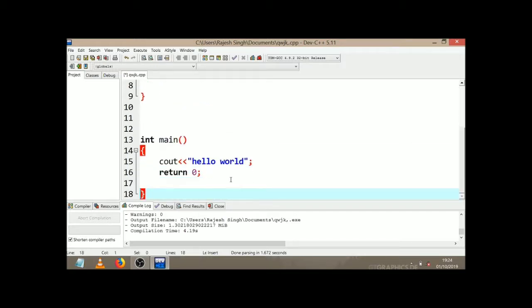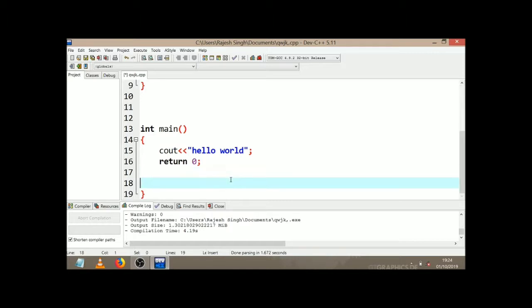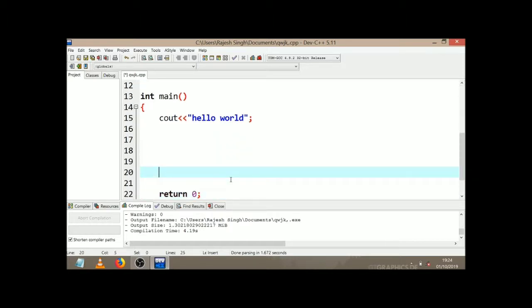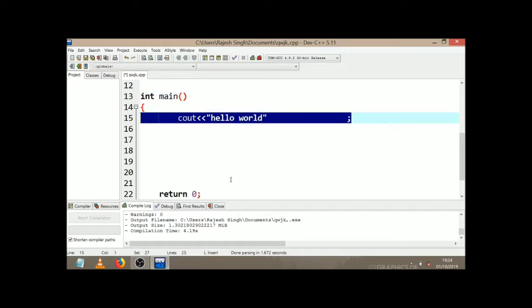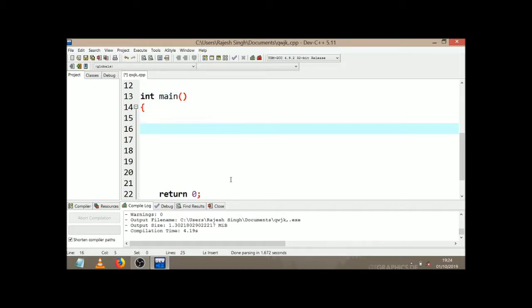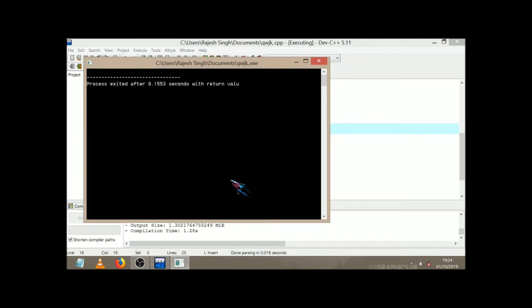Now we have to call the function. To call a function, we have to call it in main. Simply write its name. Let me first clear it. Now we will call add, and we will pass two values, 10 and 20, to it. 10 and 20 will be held by the formal arguments x and y.